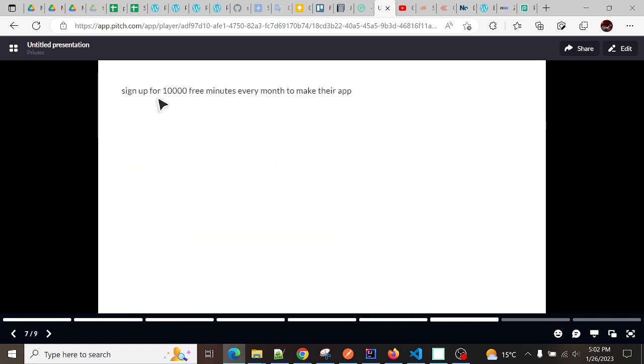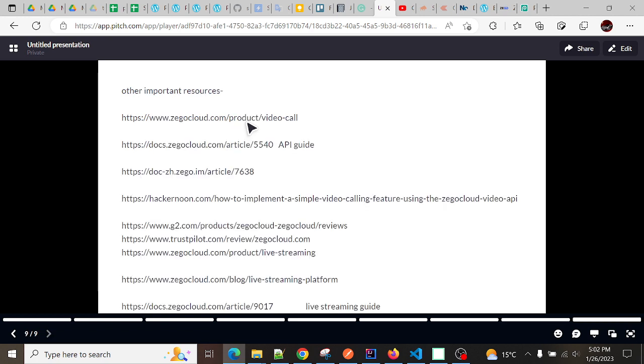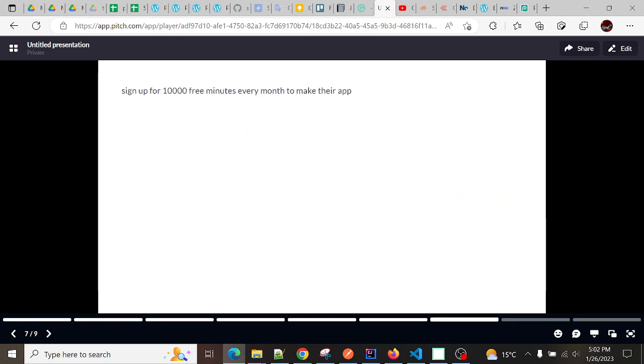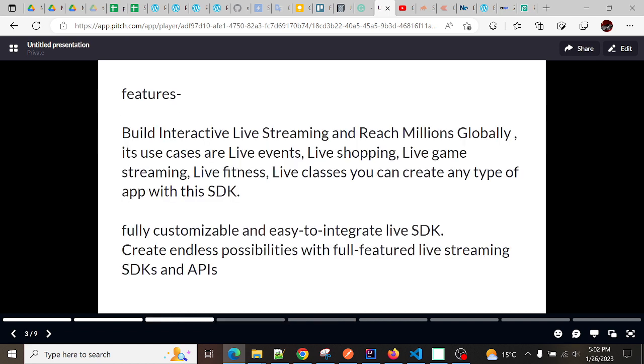If you want to create this kind of app, you can sign up for ZEGOCLOUD, and you can get 10,000 free minutes every month to make your app. This is the official repo that you can also refer to if you want to check any use case. If you want to check any code, you can check this repo to get more understanding of the project code and how you can create your app.